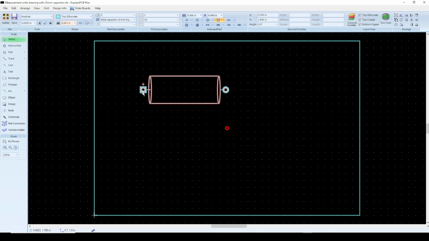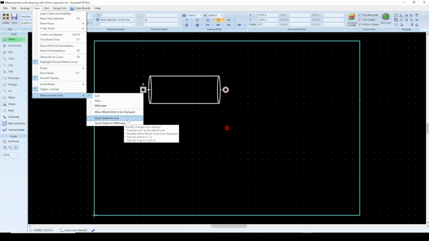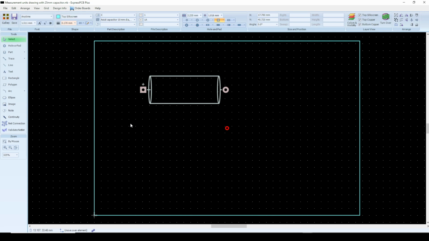And then lastly, we have another one of those weird ExpressPCB Plus things that I don't quite understand, but it's there, so I'm going to show you. If we come up here to View, and select Measurement Units, down at the bottom I have two options, Quick Switch to Inch and Quick Switch to Millimeter. Now, at first glance, you go, well, that's kind of cool. Now I can select that, and now everything is in millimeters.